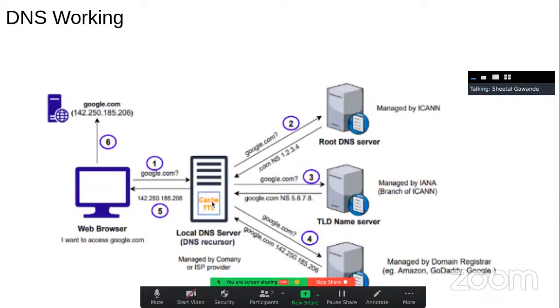Then your local DNS will save that record in its local cache, and your browser will hit the respective IP address. So this way your DNS will work. 1, 2, 3, 4, 5, and 6. These are the different steps, and with that IP address you are connecting to google.com. So this way DNS will work.